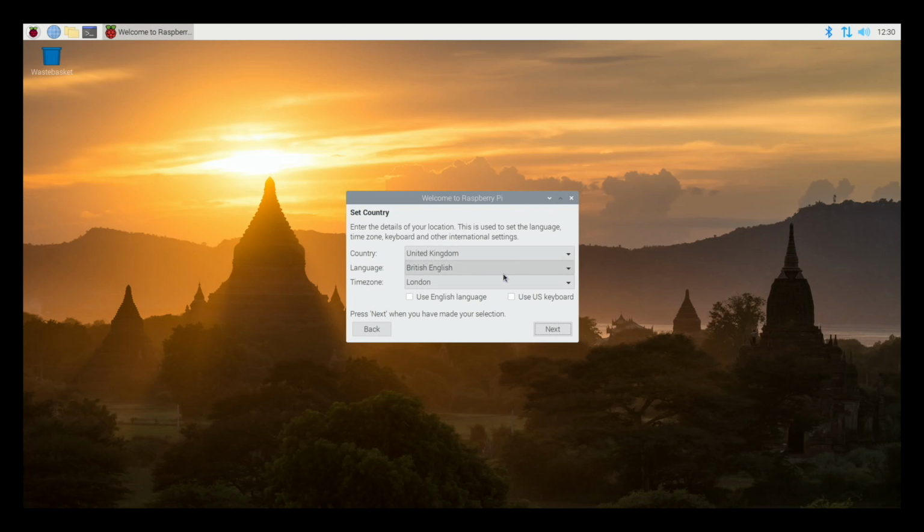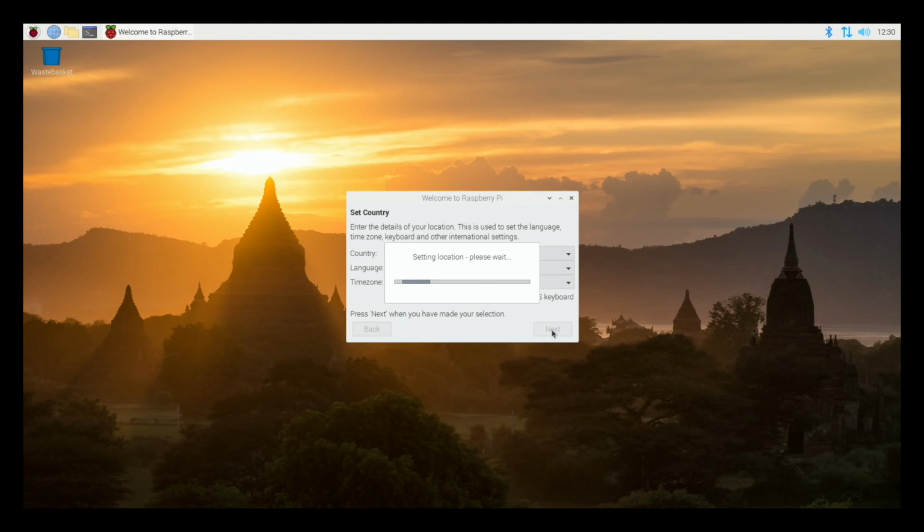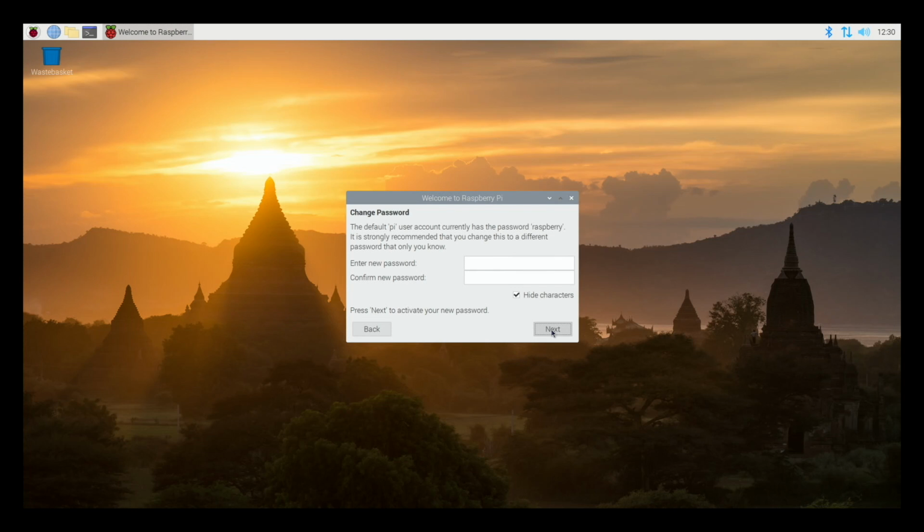So I'm leaving the settings as they are because I'm based in the UK. So I'm going to tick on Use English Language and click Next. You're then prompted to change your password, which I strongly advise you do. So just type your password and confirm and press Next.